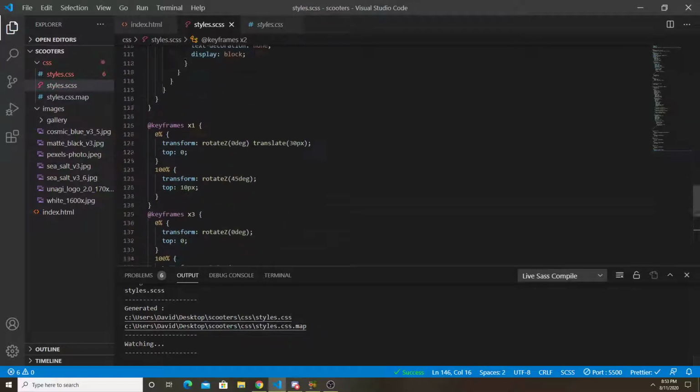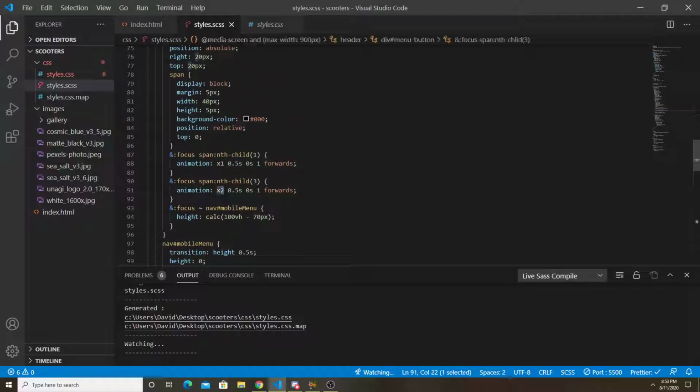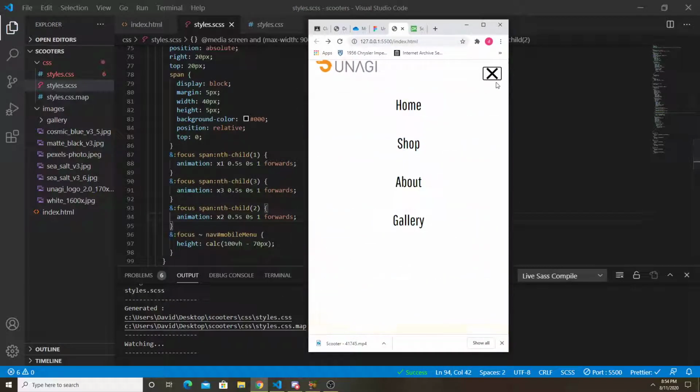Okay, now I just need to change the names of these. So this is going to be X3. I'll copy this, and child 2 will have animation X2. Let's see what that looks like. Okay, now it's forming the X that we want.